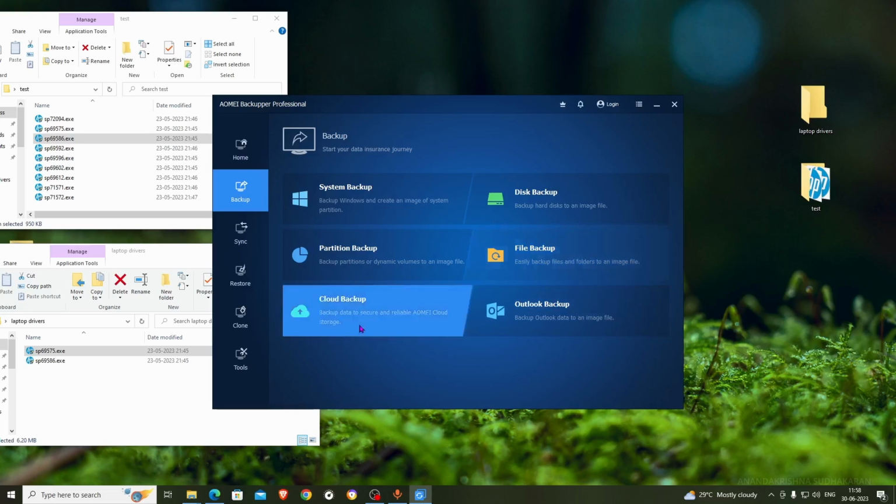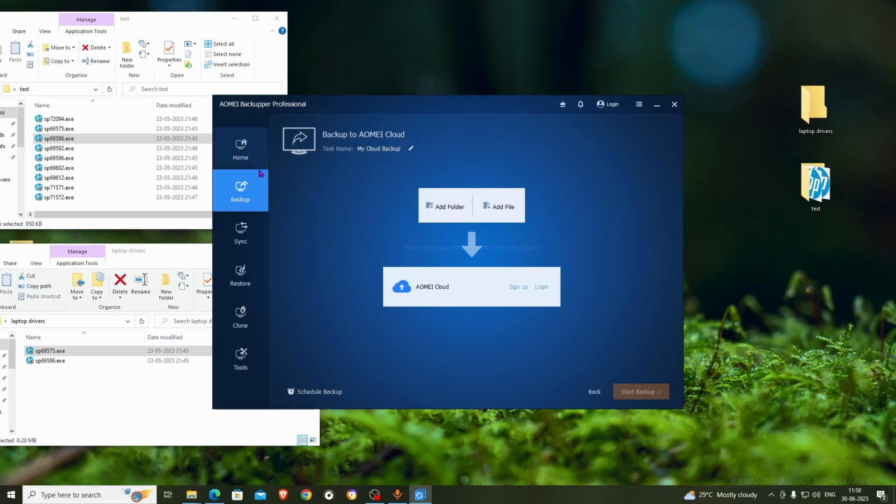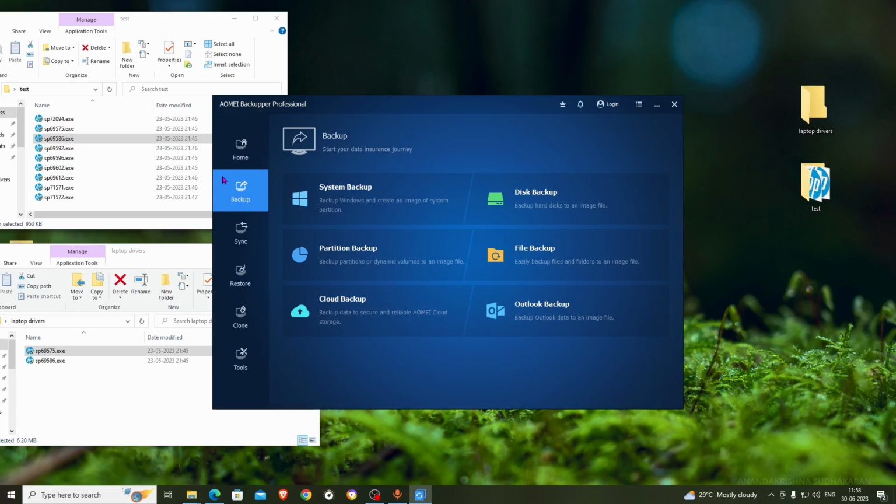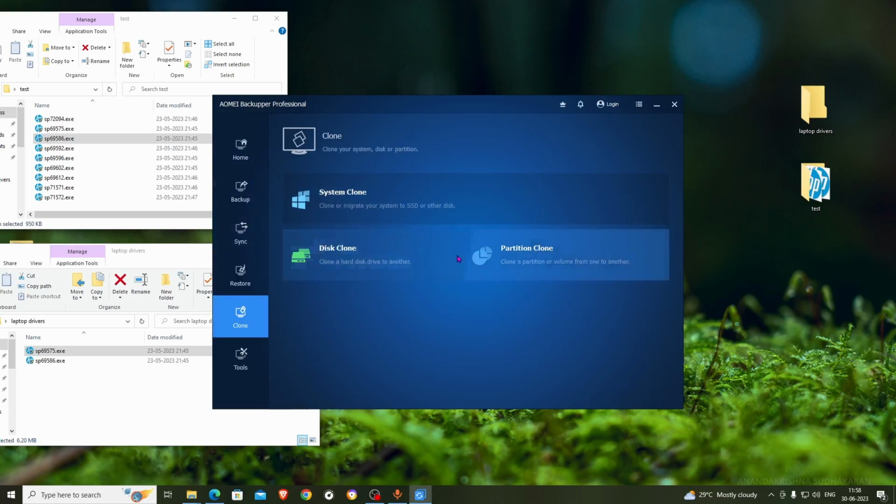And the cloud backup, you need to open an account in the AOMEI cloud to use this function. And the Outlook backup, you can back up the Outlook files to this location. So that's it. And the sync, restore, clone.